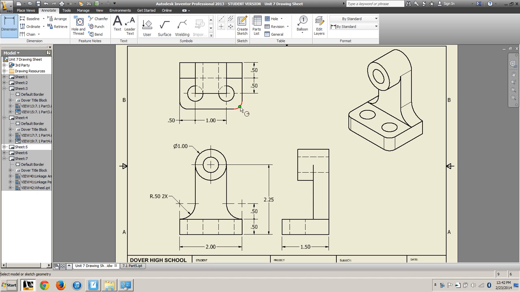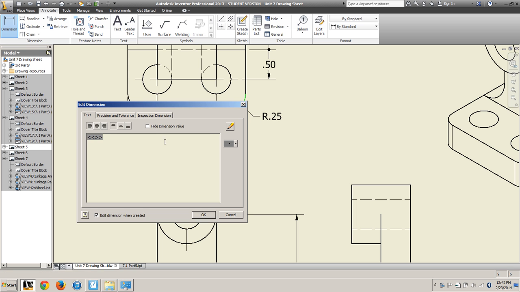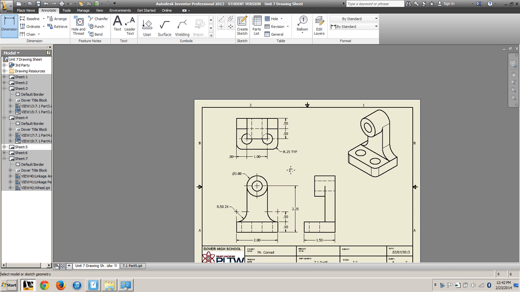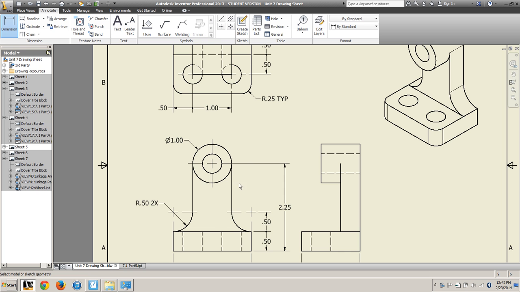I would do the same thing, or could do the same thing with my little fillet here. That's a radius of 0.25. The other thing you can do, especially when it's a very small feature or there might be a lot of them, you can do TYP, which stands for typical. So I could put a 2x quantity on that, or I could just do TYP that would tell me both of those that look that size are that size. Let's see, what else do we need?